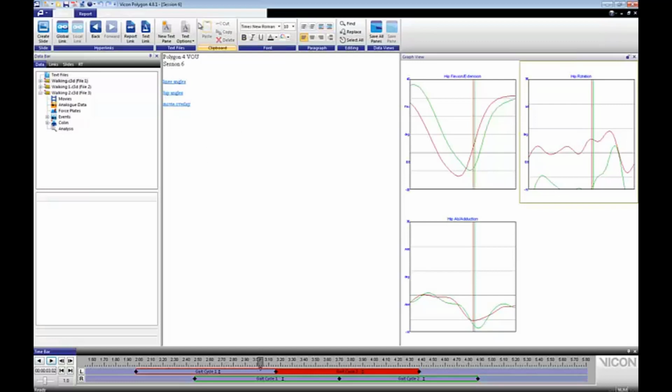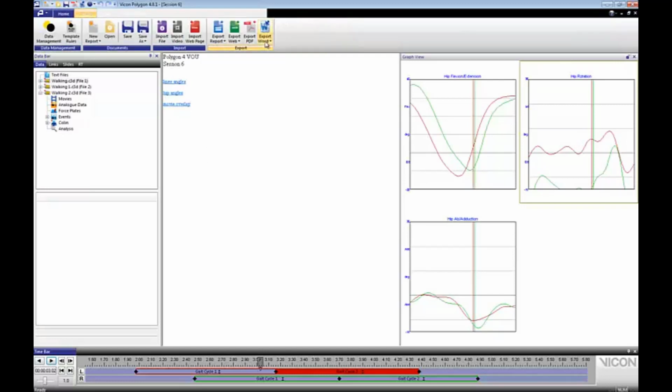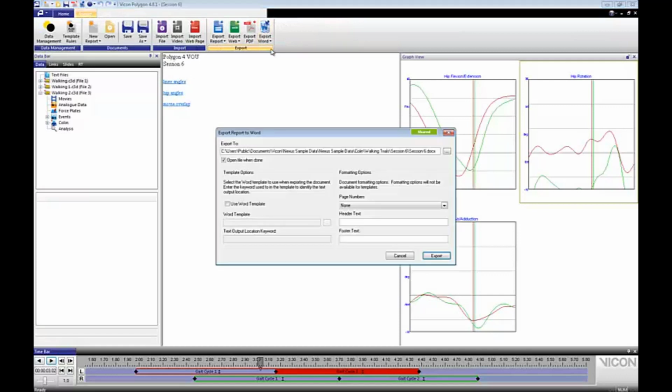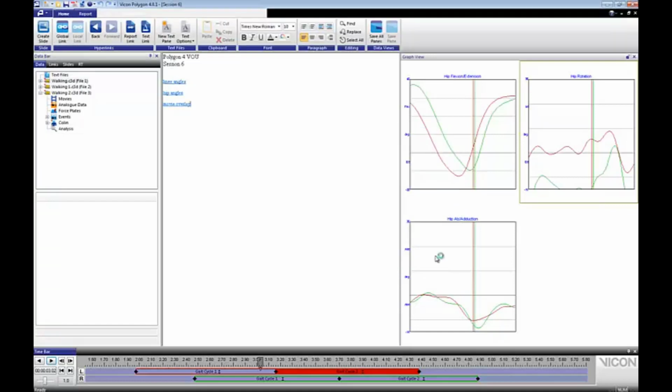Okay, so now that I've gone through those, let's go back and actually export. So it's got the folder that it's going to send my document to. I do want it to open the file when it's done exporting so I can look at it. If I had a template, this is where I would specify. And any page numbers, if you want any of those, or headers or footers. So I'm going to go ahead and export.